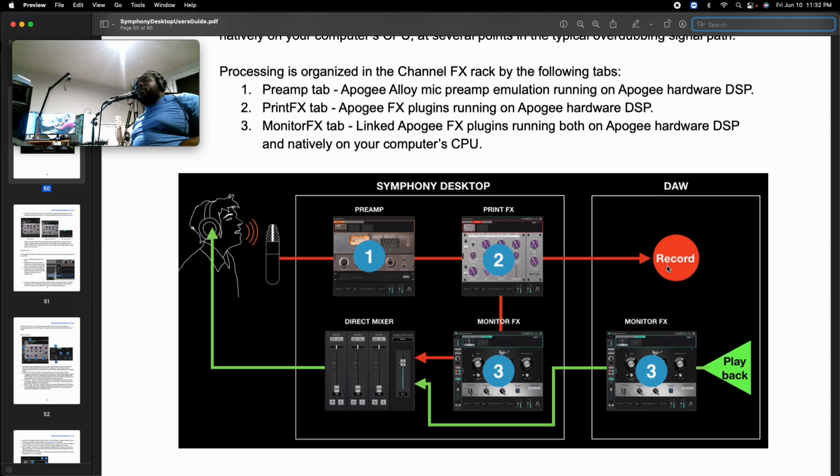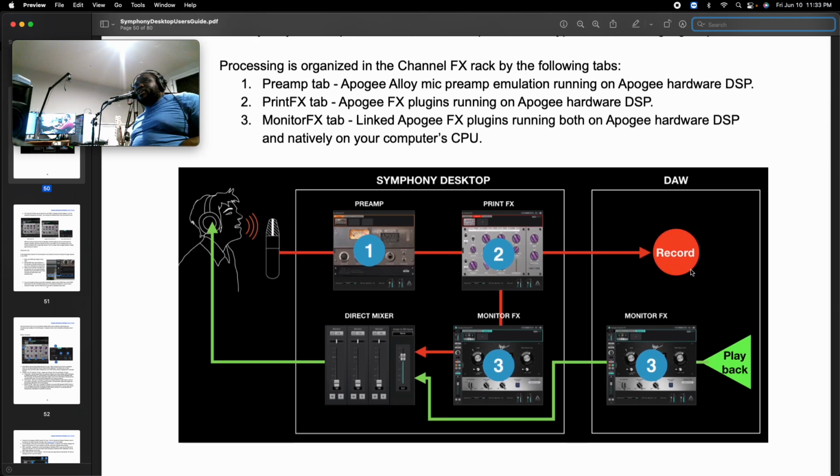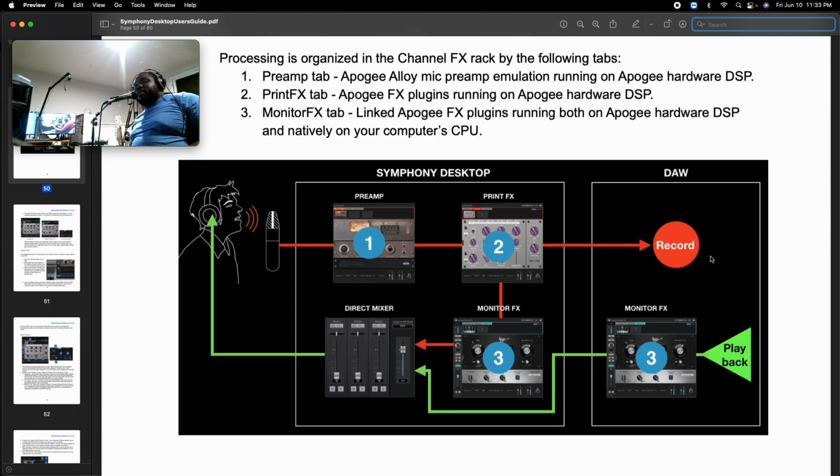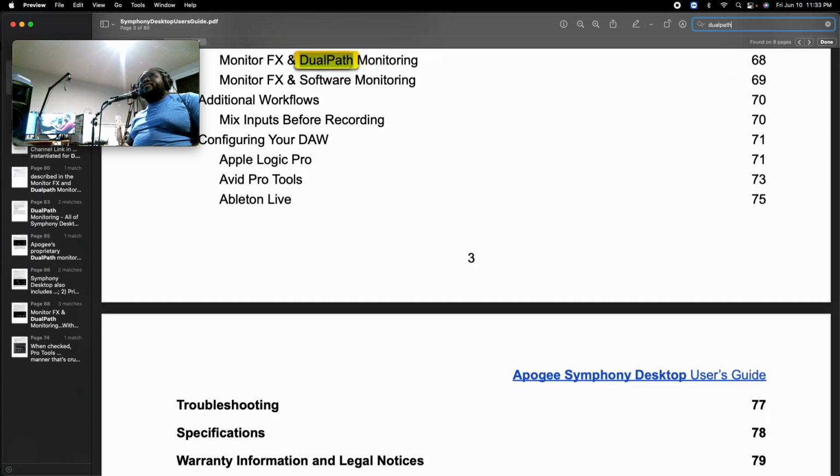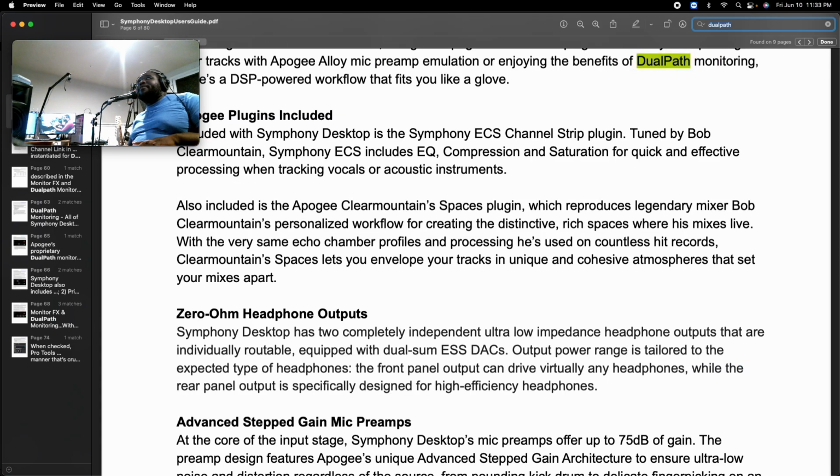Not so much the case with this Symphony desktop, but I have heard that if you do use some of the plugins Apogee provides, it helps. All right, so let's talk about the dual path. Dual path monitoring, okay? I keep calling it process, but dual path monitoring.